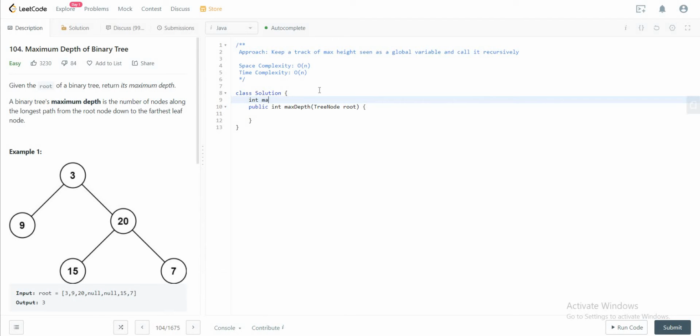So let's start with the global variable maximum height. Let's just initialize this to Integer.MIN_VALUE. Okay, cool. So first let's check the base case. If root is equal to null, you would just return 0, else you would call a helper method that would take the root and that would keep track of the current height that you've seen so far. Then you would just return the maximum height in the end.